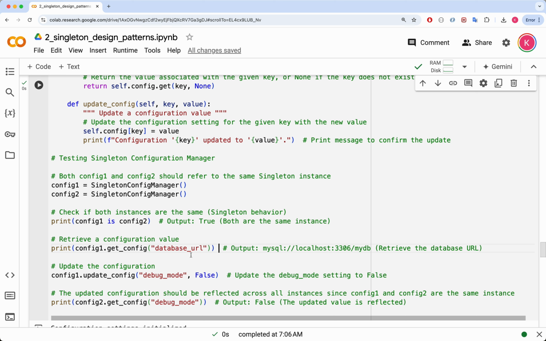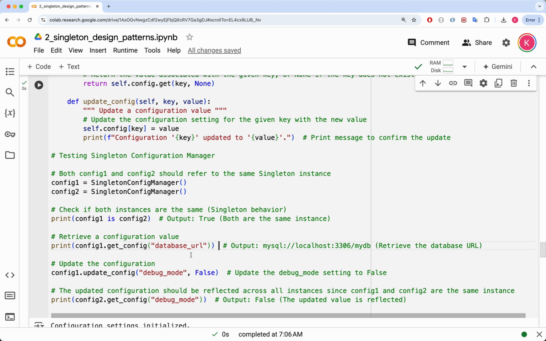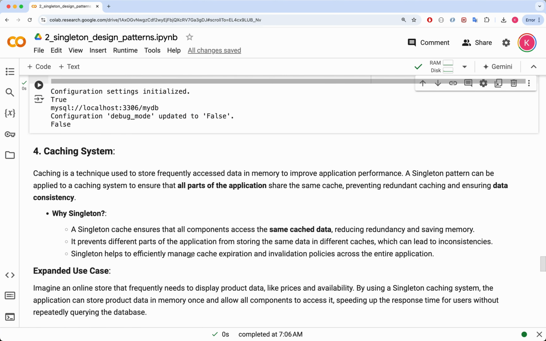This use of the singleton pattern for configuration management ensures that all parts of the application work with a consistent set of configuration values, regardless of where the configuration is accessed or updated. It eliminates the risk of having multiple conflicting configuration objects, making it easier to maintain and update settings across the entire application. 4. Caching system.